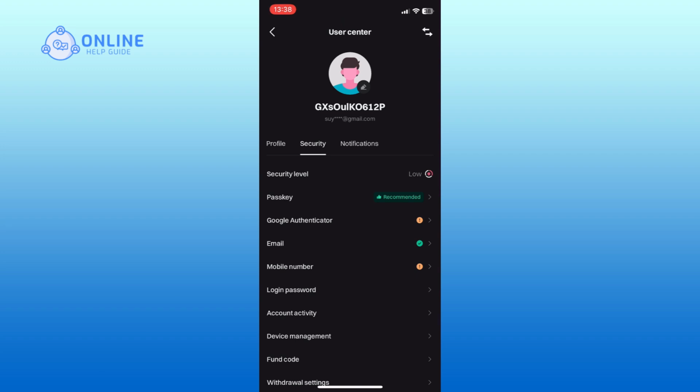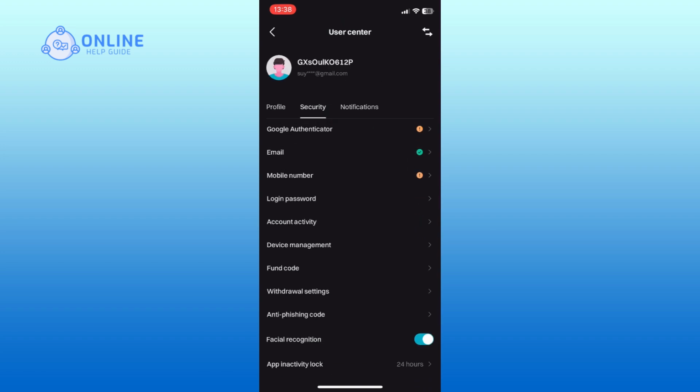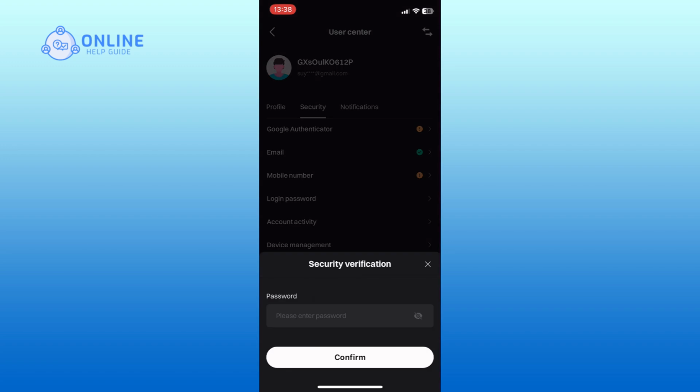Here, scroll down and find the facial recognition option. Once you find it, tap on the toggle switch right beside it and turn it off. Enter your Bitget passcode for verification and tap on the confirm button.